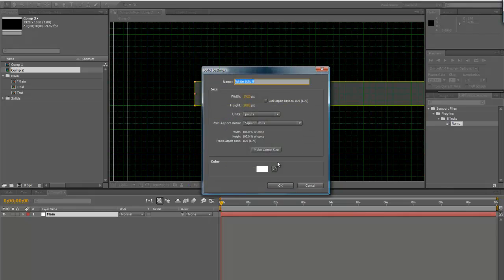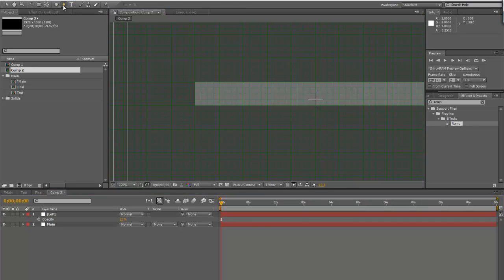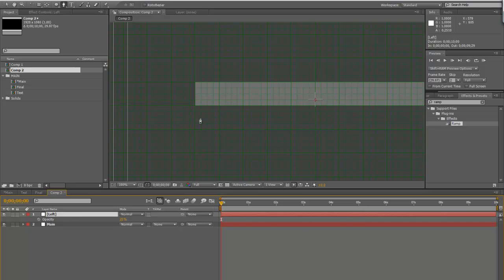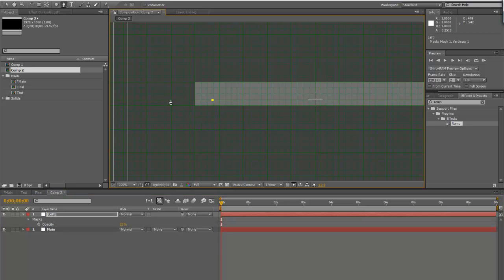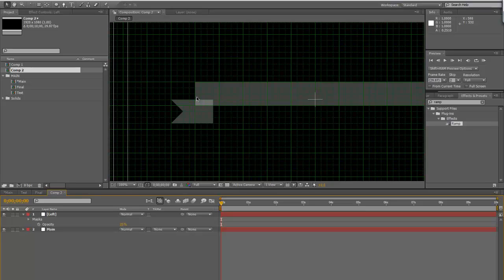I'll create a new solid, and we'll call this left. Hit OK. Bring the opacity down to about 25%, and create our left part. It's going to look something like this, about like this. And that first point over here doesn't like to snap, so there we go. Probably something like that. Looks pretty good. Make that a little bit deeper, and that's our left part.